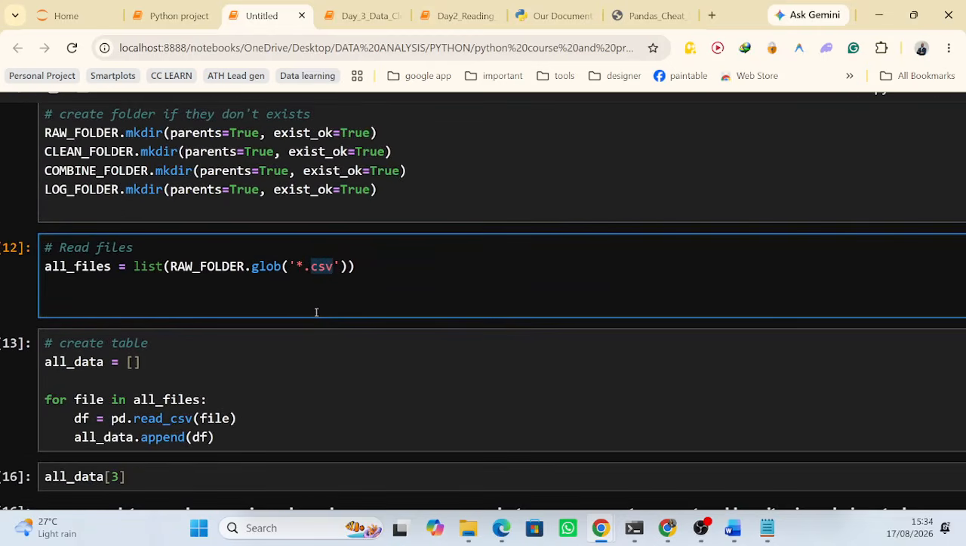Anything you see capital letter, use capital letter. You see small letter, use small letter.